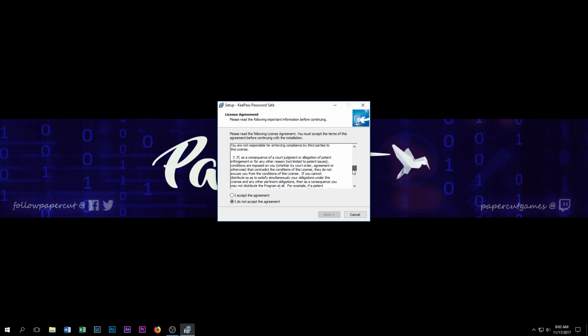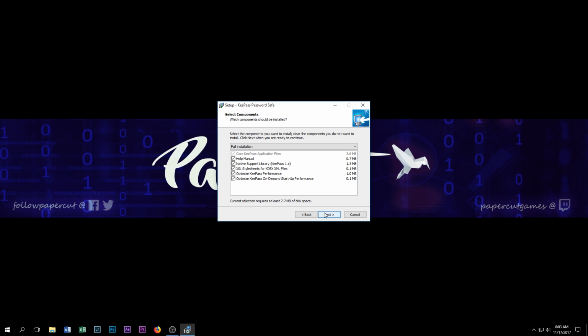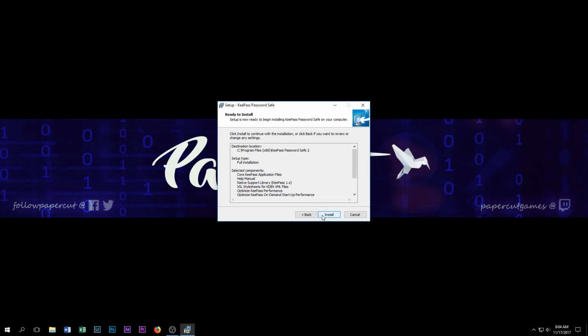Read through your user agreement and after you have done so, accept the agreement. Hit next. Choose exactly what you want to be installed. I will leave it as it is and hit next. Choose if you want any shortcuts. I will place one directly on the desktop and I'll hit next. Finally, we get a summary of everything that we have selected. From here, you would choose to install.